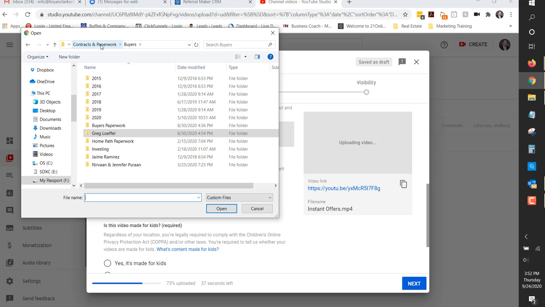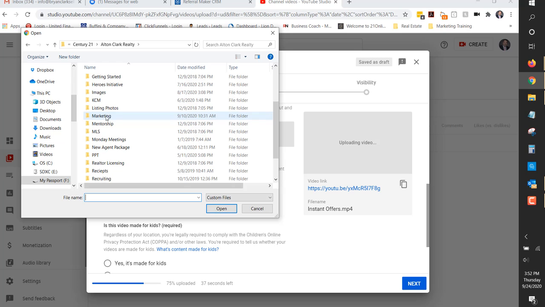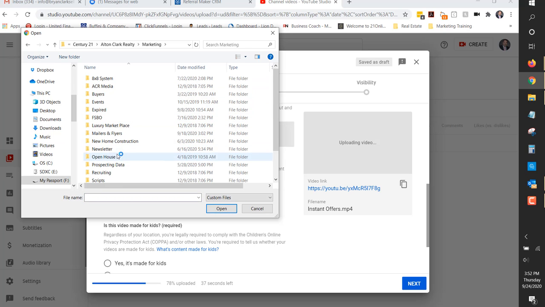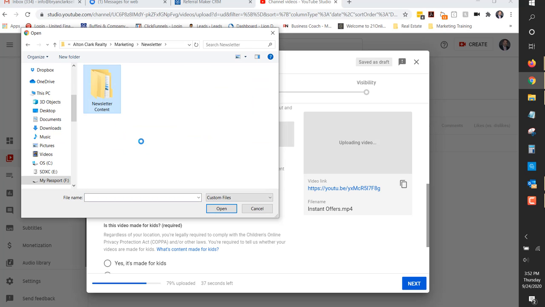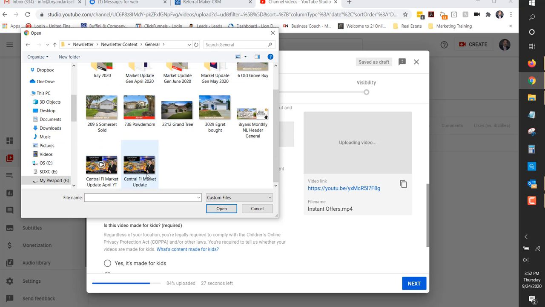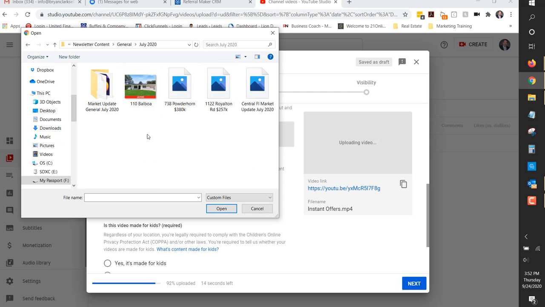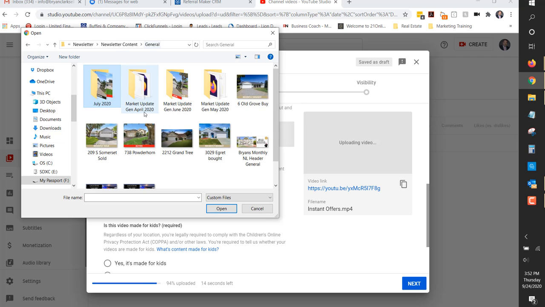So I know where mine is, just so I can show you. It is in marketing, newsletter content. It should be under general. And see, here are my Central Florida templates. So each time I update it, because I make a folder for every month, each month should have a different template, you see. So for my general folder, I have July, I have June, April, May, and I'm going to be making an August one.